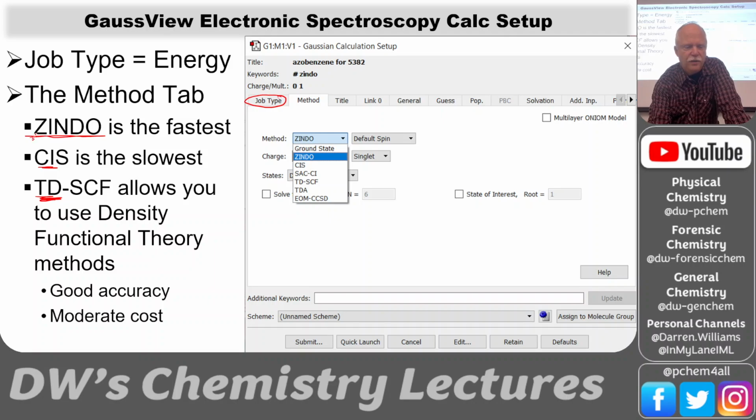Okay. Z stands for it's a guy's name, Zerner, and this INDO is the intermediate neglect of differential overlap. And so, in your undergrad, did y'all ever do Huckel theory? You have the adjacent atoms that overlap their orbitals and so on, but then you have atoms that are too far away. They have the overlap of zero. Okay, and so that's what we're talking about, the overlap of atomic wave functions, and we're just doing adjacent atoms and so on. It's kind of like Huckel theory. That's what INDO stands for.